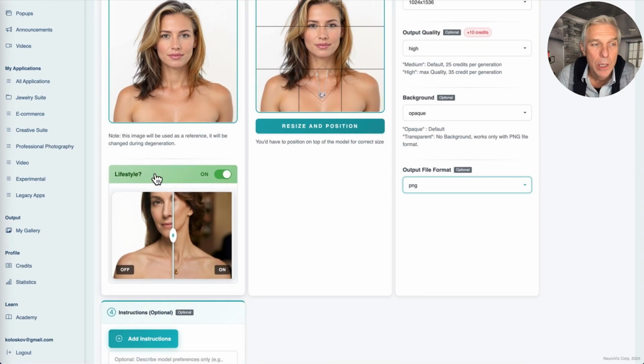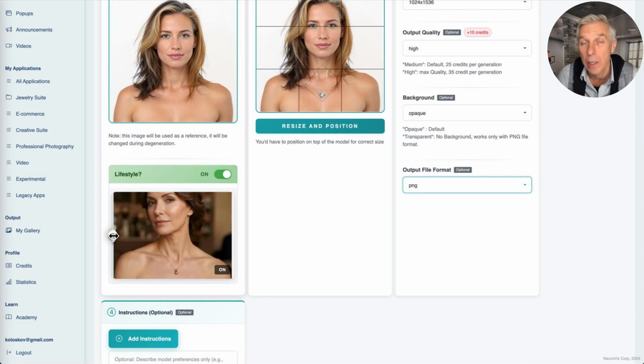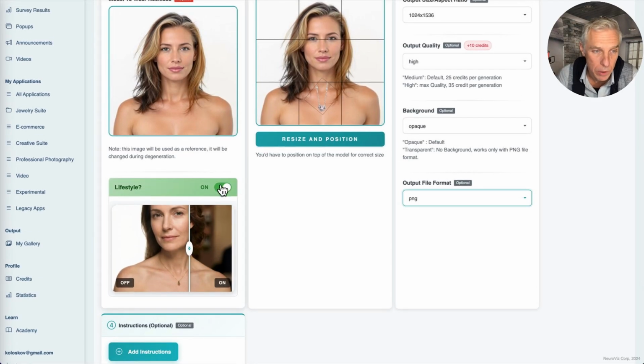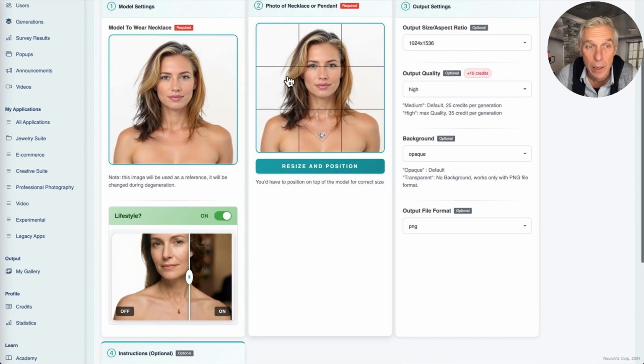And the last option here is lifestyle. When it's on, it will be an image like this. When it's off, it will be on a white background. This slider will tell you easily what to do. So, for example, let's keep lifestyle, considering the model has a white background. But if you keep lifestyle, we'll have some background on the model.